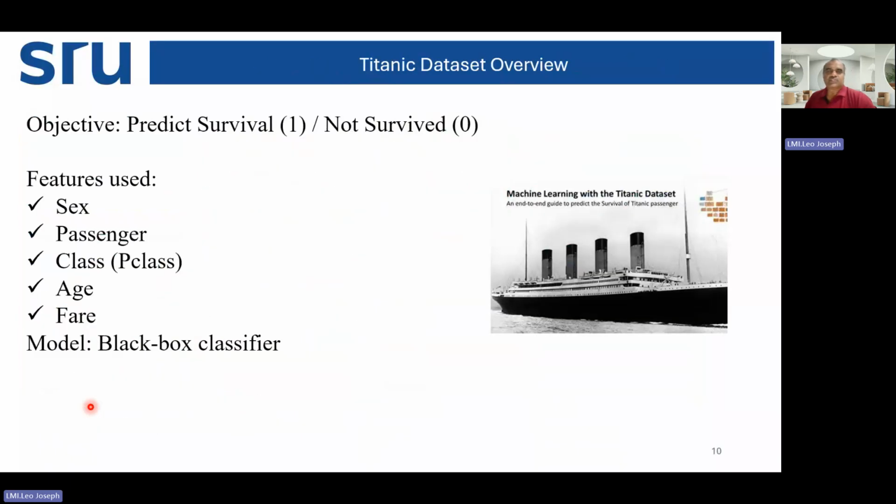Now let us take a small Titanic data set, where the prediction is survived equal to 1 and not survived equal to 0. This is the small thing.